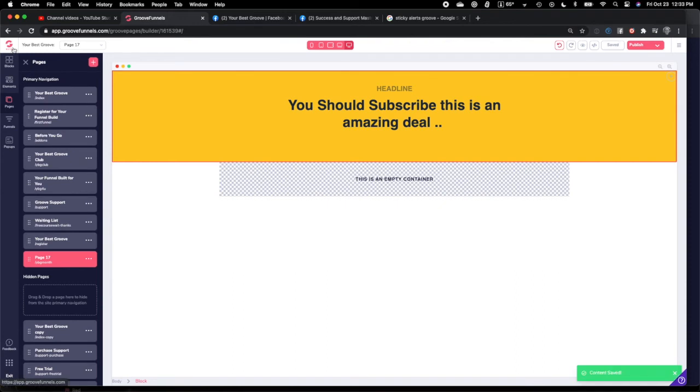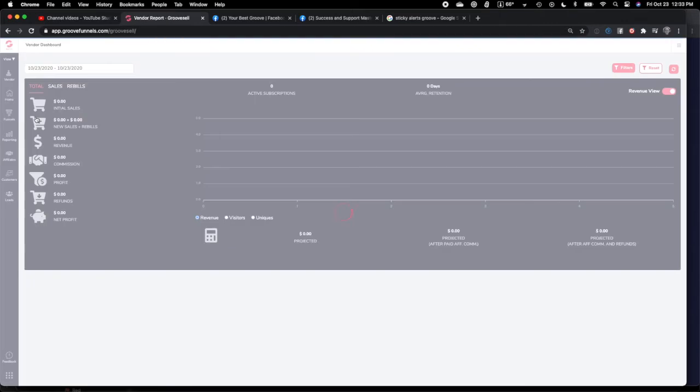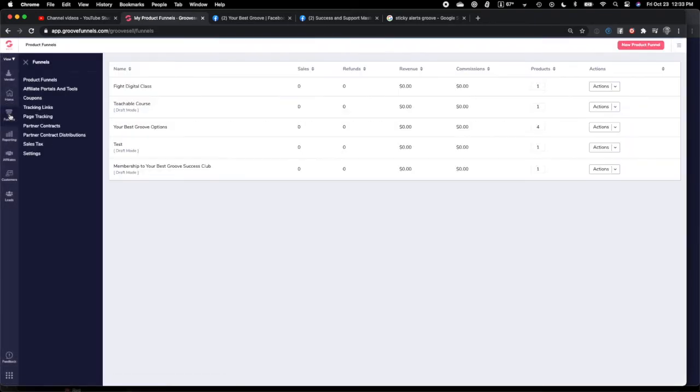We're going to go back to Sell, Groove Sell. And what we're going to do is on this particular funnel, we're going to activate it. You can't create the checkout item until you activate the sales item. So funnels, we've got membership. See, it's in draft mode. We're going to go over here and we're going to make live.